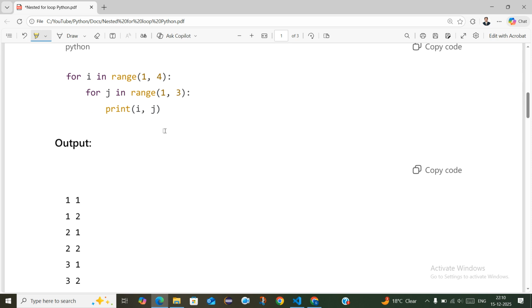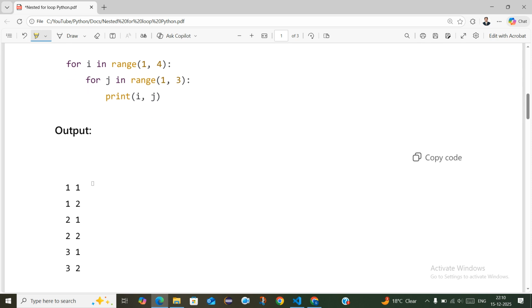So what will be the output? You can see this output: 1 1, 1 2, 2 1, 2 2, 3 1, 3 2. So how this output comes, I will explain. First this will print 1, 1, right? For each outer iteration, the inner loop prints completely from 1 to 2.